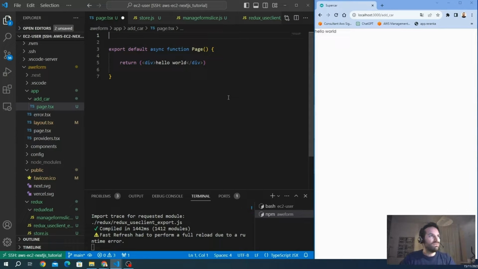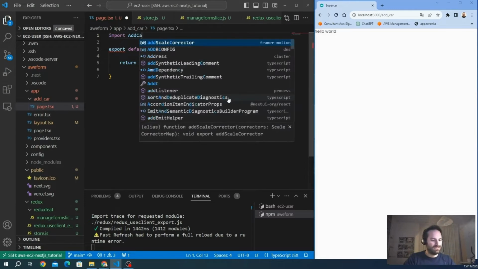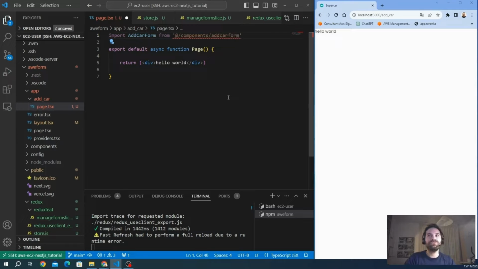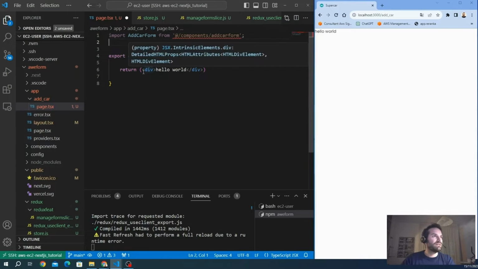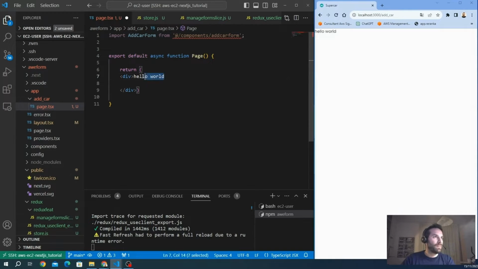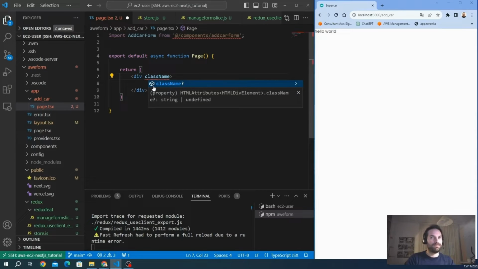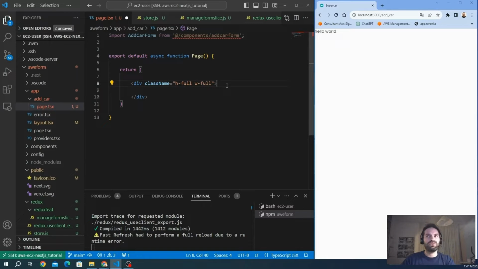So first of all, we create a form that we call AddCarForm. We are going to create this component later. We just set it up here. So in the page, we return our component here. First of all, we're going to specify className h-full and w-full, to get the whole space of our container.